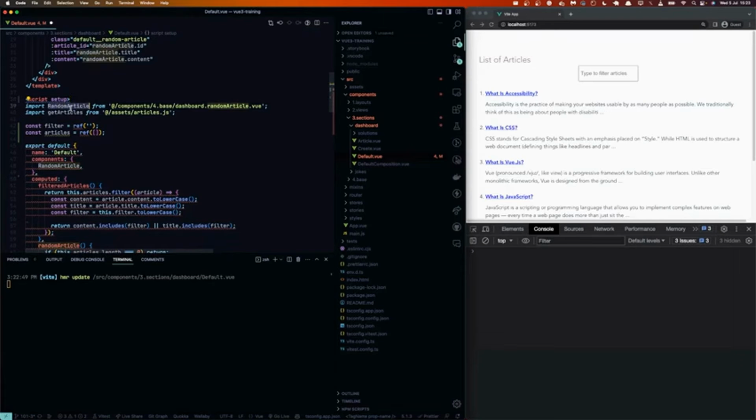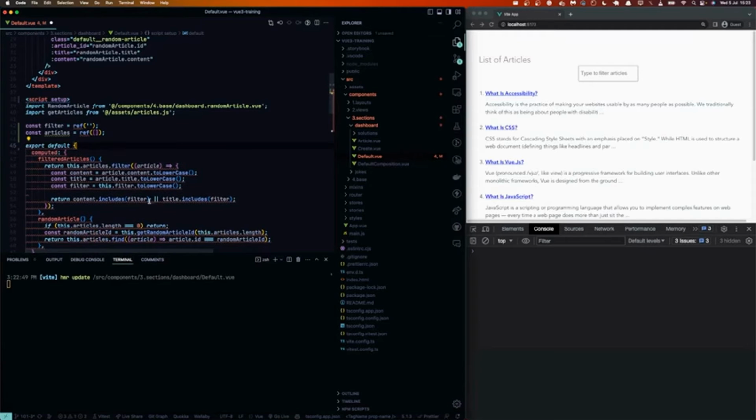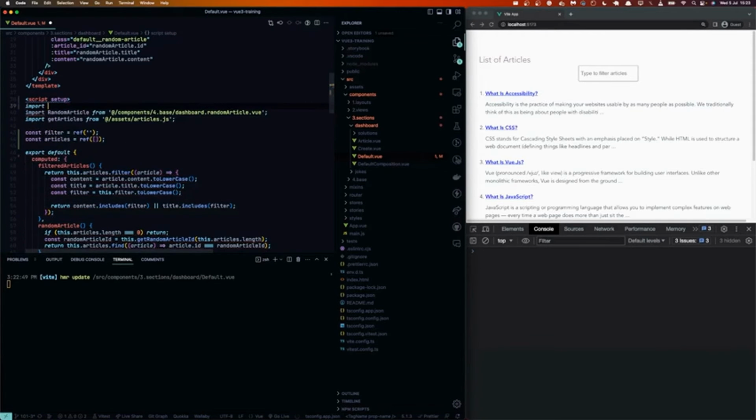Then since we're using the script setup syntax, any component that you import here will automatically be registered. So we can also get rid of this and the name part. The name of the component, to be clear, will default to the name of the file. But now we're getting an error that ref is not defined, so we need to import that from Vue. So we'll say import ref from Vue, and that fixes the errors here.